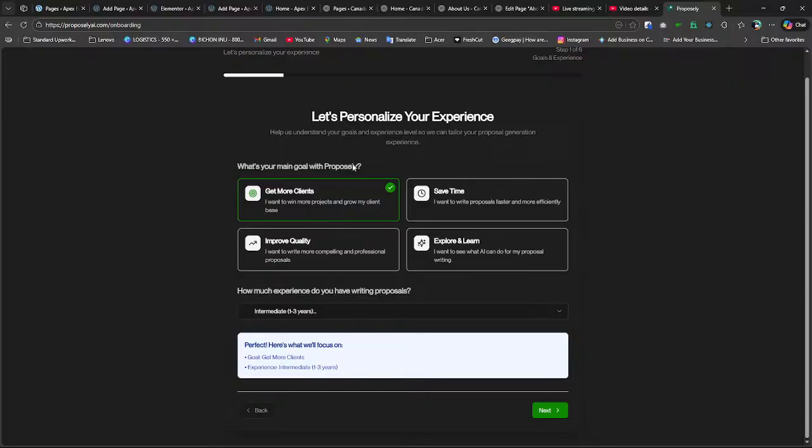So firstly, what's my main goal with Proposally? Right, to get more clients. I think that's the popular answer we get from most of our users. For someone that is still trying to grow on Upwork, to get more clients would be the goal, as they have not yet fully understood the process. For someone like me, it's to save more time.